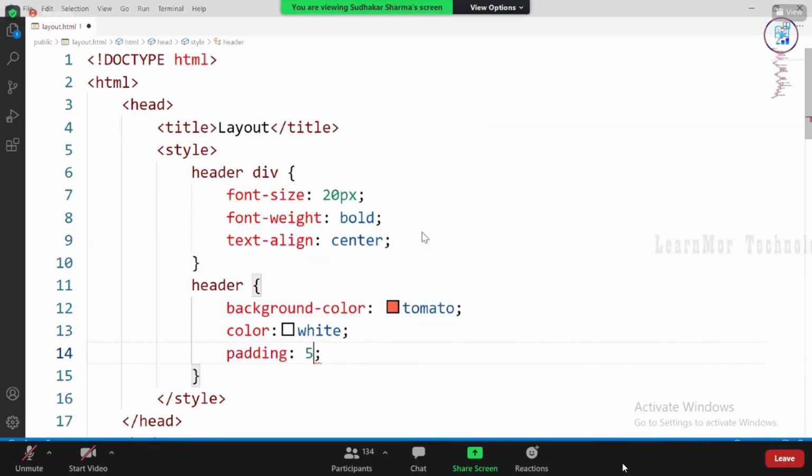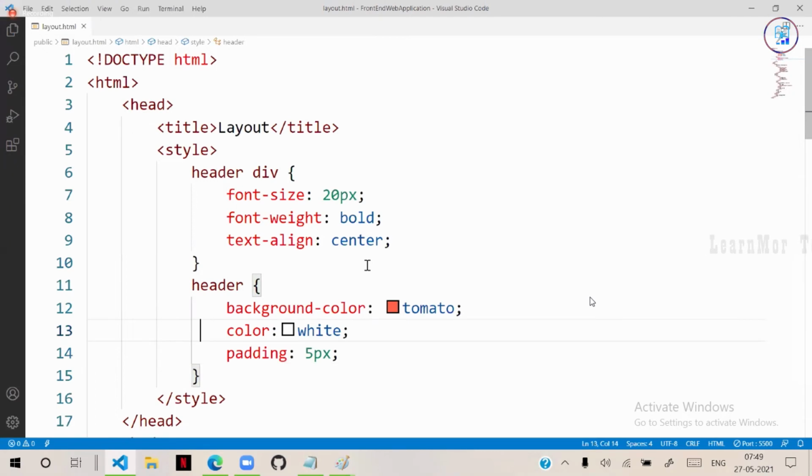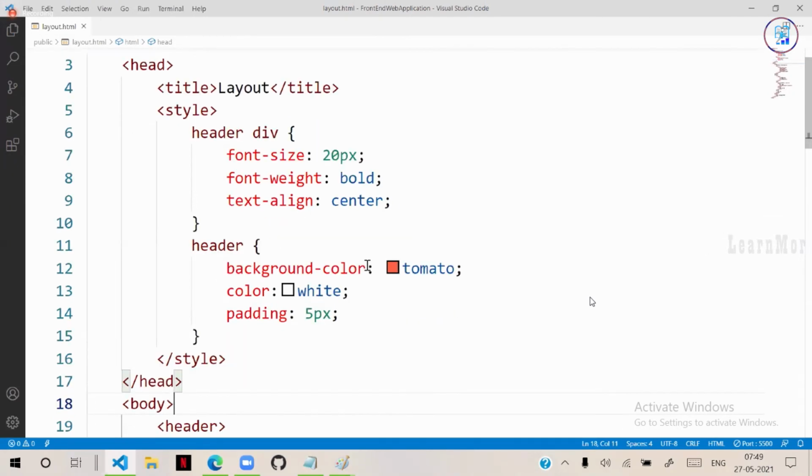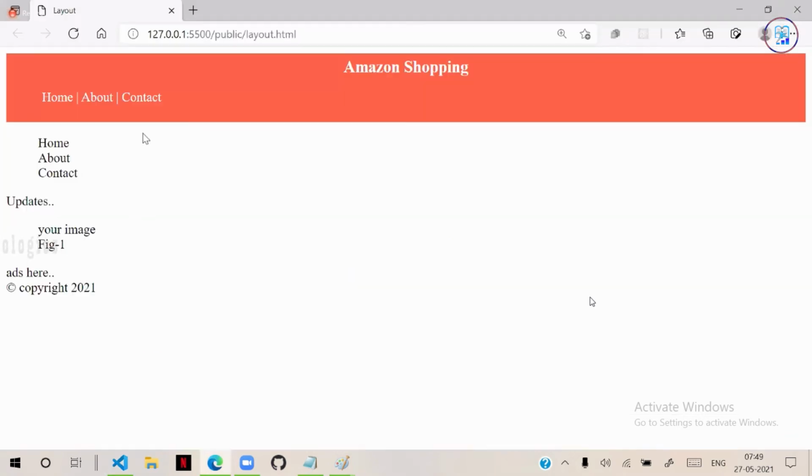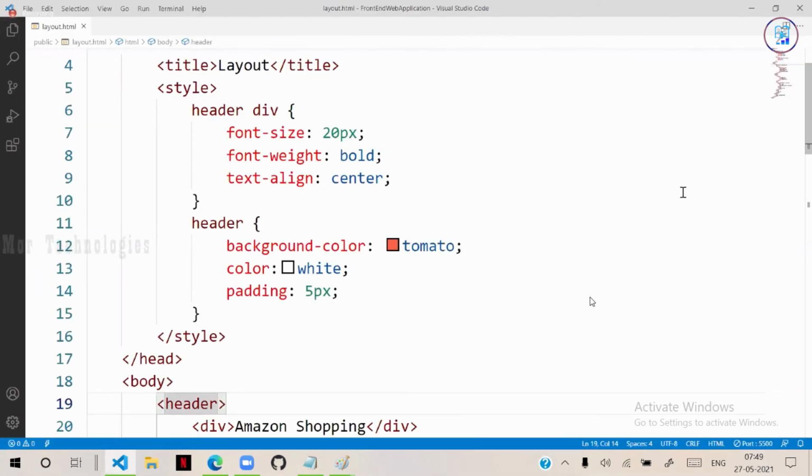Padding I will give as 5 pixels. Here we have to write px. In HTML, while writing height and width you don't need to write pixels, but in CSS you have to write px, pixels, inches, centimeters. So with 5 pixels, you can see that space will be around it. You can also adjust some space between every span here. Observe carefully.